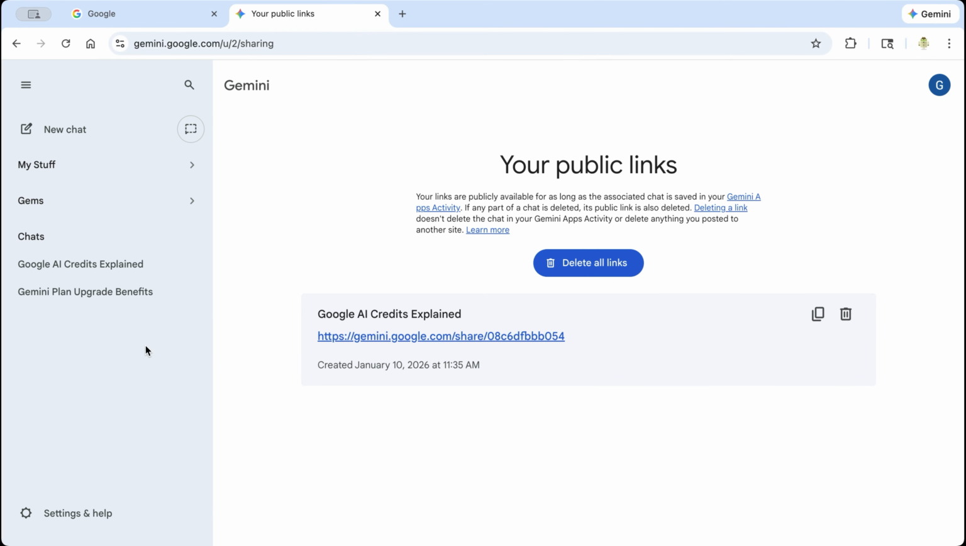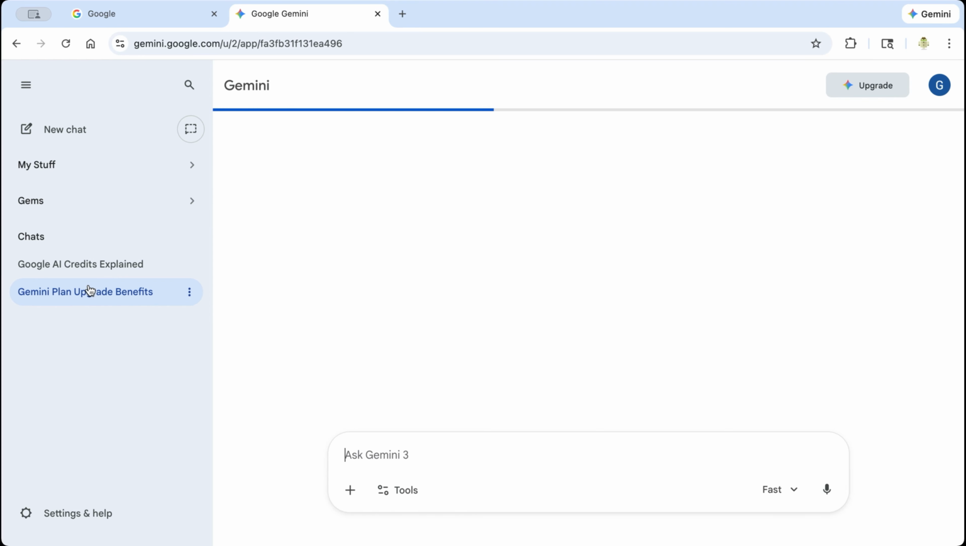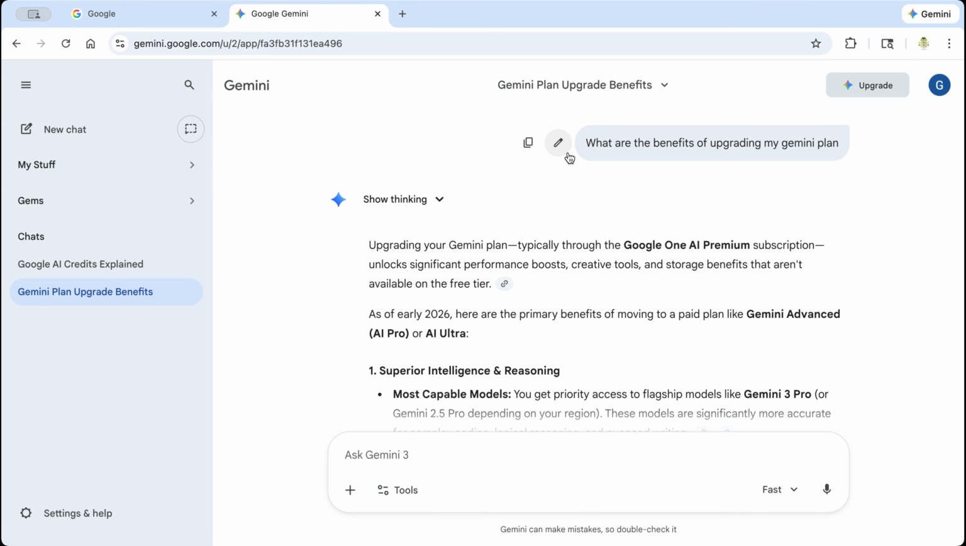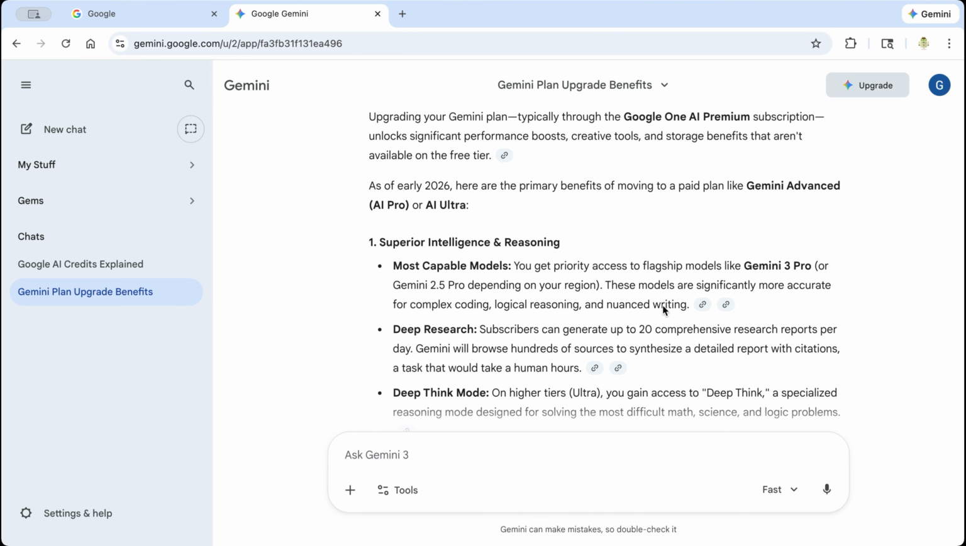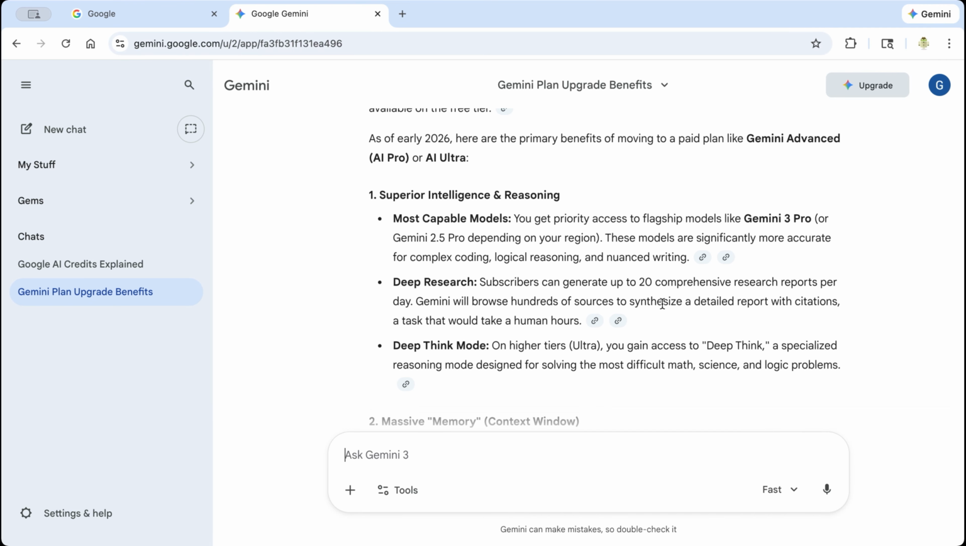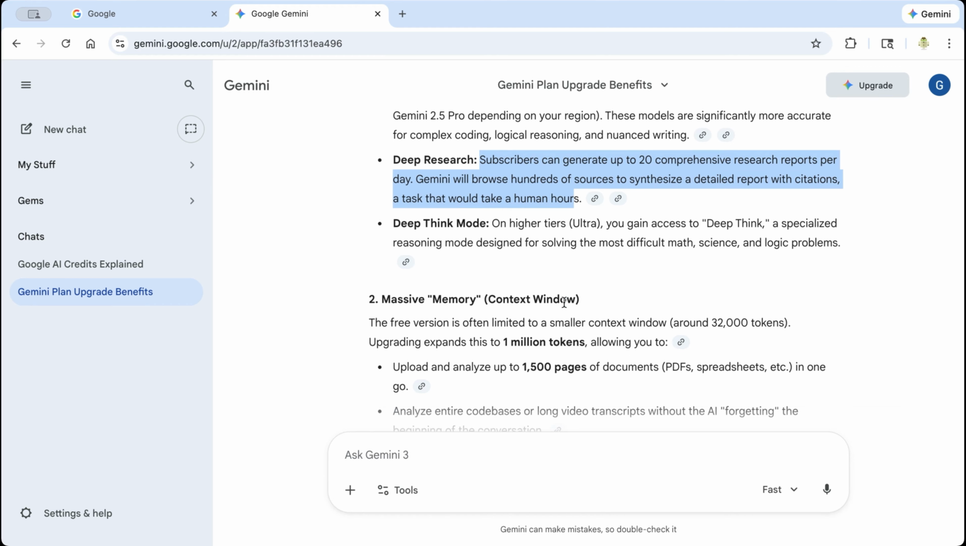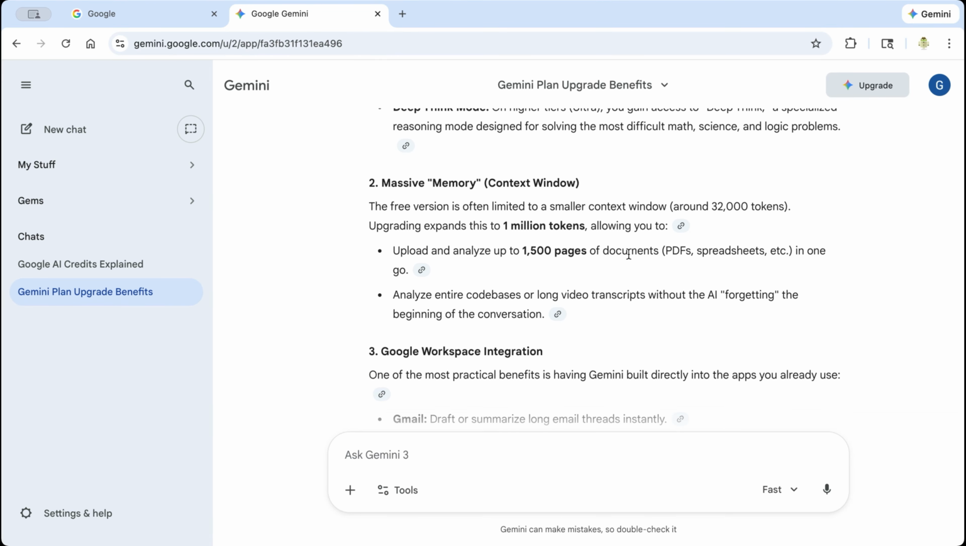So now I'm going to explain to you what the difference is between the paid and the unpaid. If we go here, this was a chat that I did about a day ago, and I said, what are the benefits of upgrading? Most people, you can get by just fine with the free version. But if you find that you want a little bit faster responses, you want things like deep research where you're doing very involved research projects, you may find that you'll need the paid version.